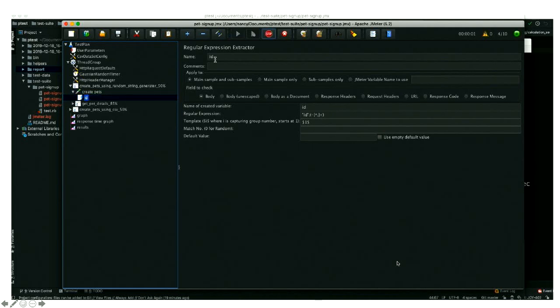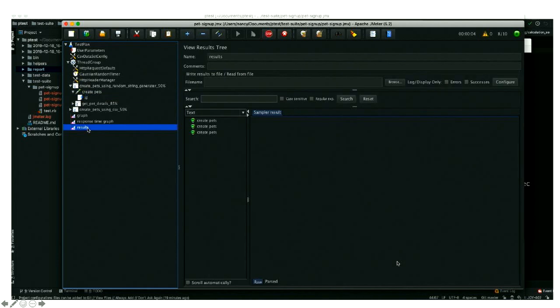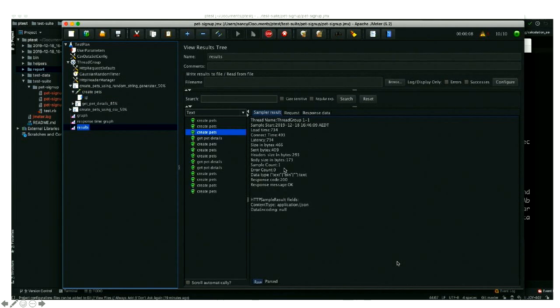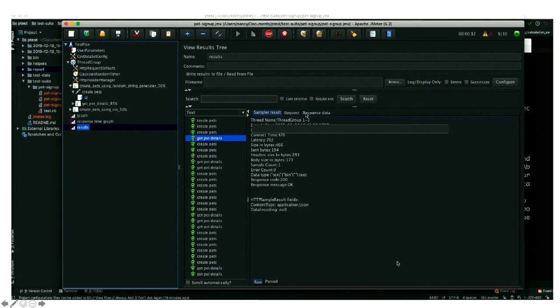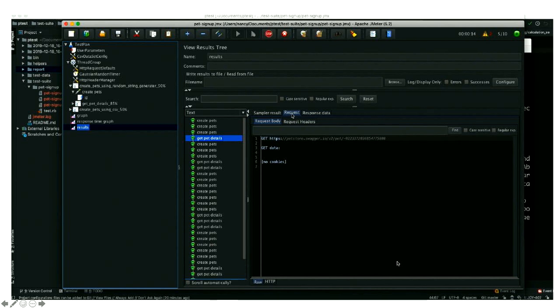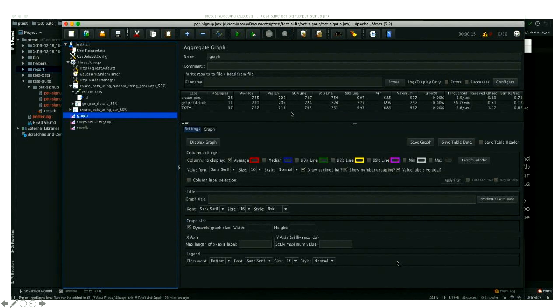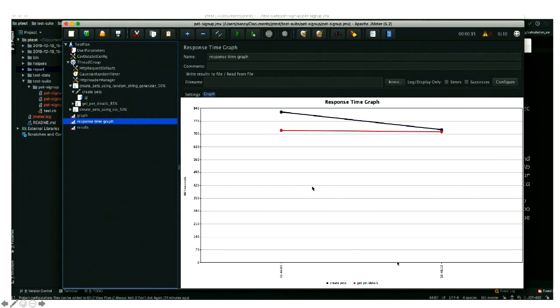So now we're running the test, and while we're running the test, we're able to see some response and request data for each single endpoint. We're also able to see another statistic table showing all the KPIs about the test and the graph of response time.